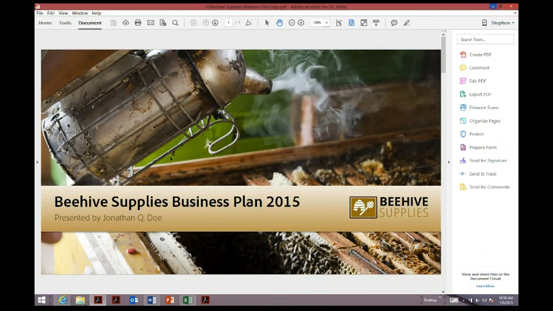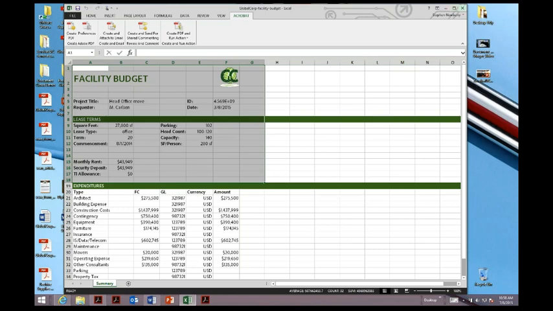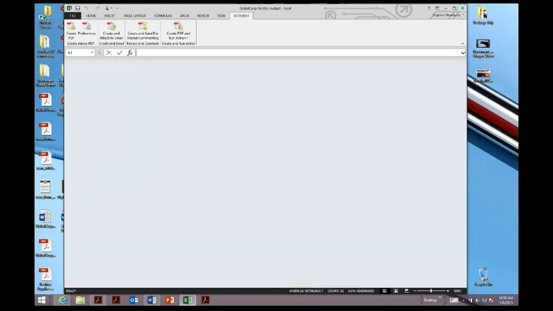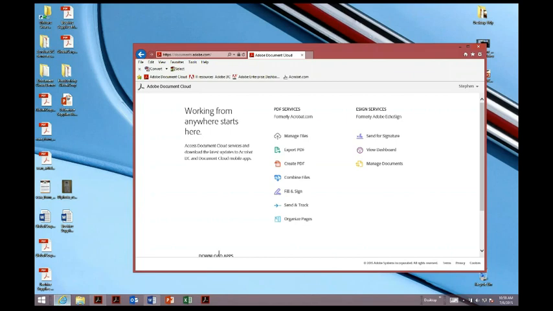And I mentioned the web interface as well, and that's quite nice actually in a number of ways. So if we just pop into Internet Explorer, well, this is the web interface to both the PDF services and the e-sign services, and we've got our Manage Files option here, which allows us to see our document cloud and our recent files, etc., directly from the web. So you don't even need Acrobat or one of the mobile tools to be able to access your content and files, or to perform tasks like export PDF, create PDF, combine files, send and track, and organise pages. It can all be done directly from the web browser as well.